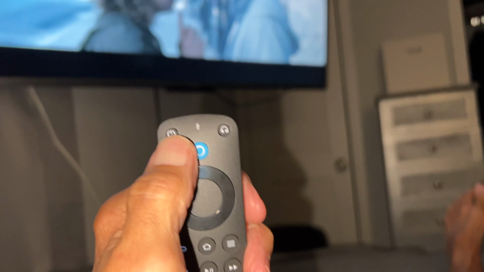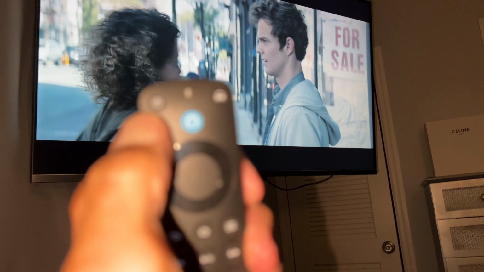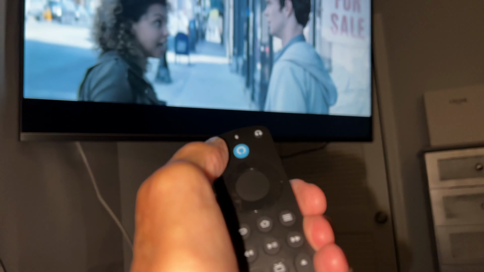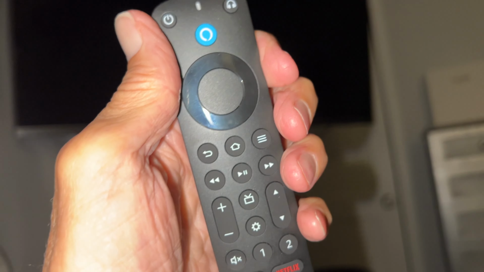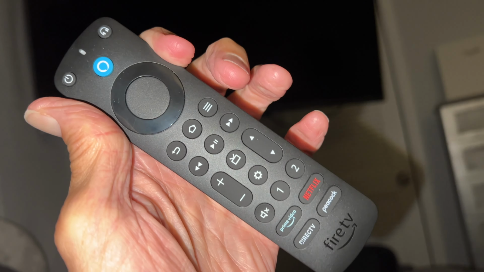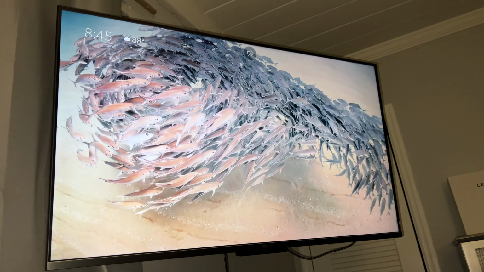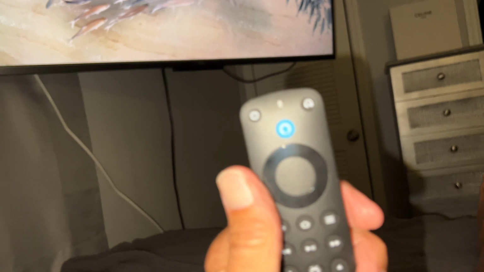All right, and then if we want to turn off the TV, we just press this again, right up top here. And it should go off. Boom, done. And that's it right there. That's your Fire Stick, whatever you call it.